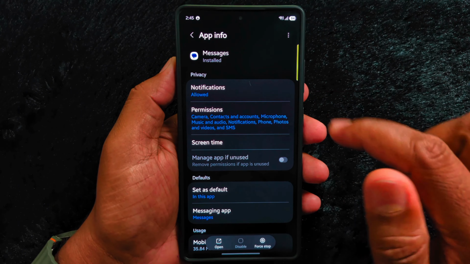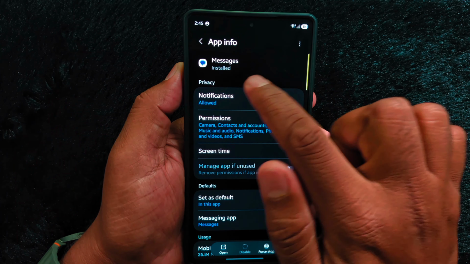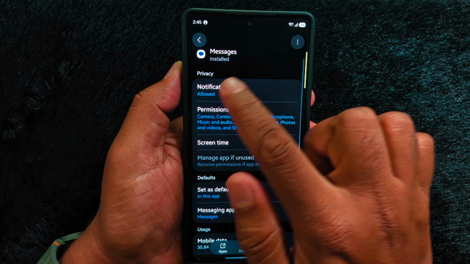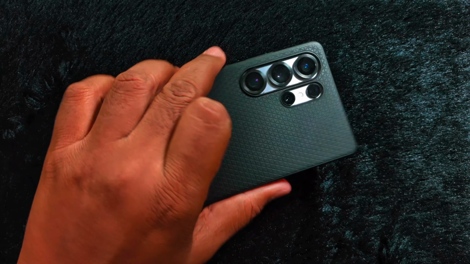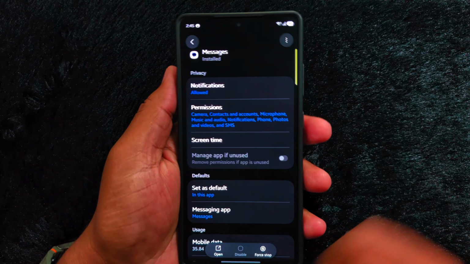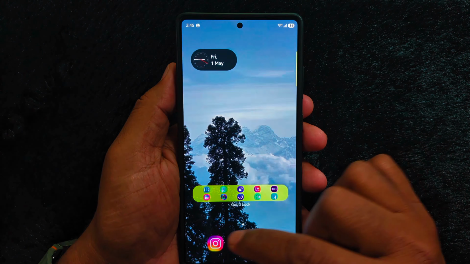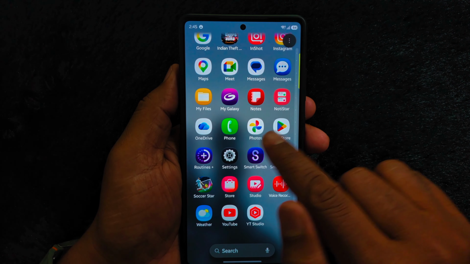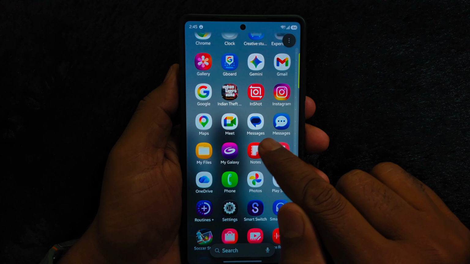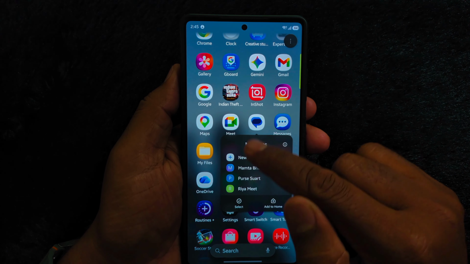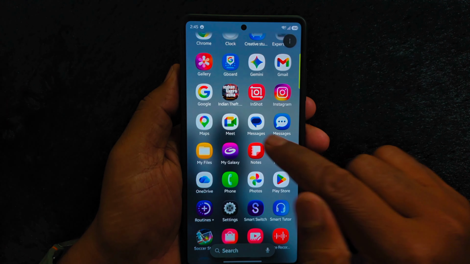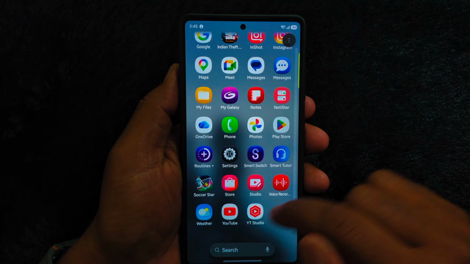In this video, I'll show you how to change the notification sound for Google Messages on your Samsung device running One UI 8.5. Now recently, Samsung has started phasing out the Samsung Messages app on newer devices and switching to Google Messages as the default. So if you want to customize your message notification sound, here's how to do it.